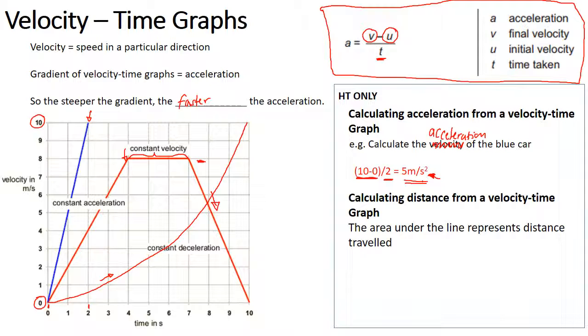Another thing you might be asked is calculating the distance moved from a velocity time graph. To do this, what you need to do is calculate the area underneath the line that you've travelled along. So for example, with our blue object, we need to calculate the area underneath the line. Now to do that, you extend your line down to the x-axis, like so, and that creates the shape underneath your line that you need to calculate the area of.